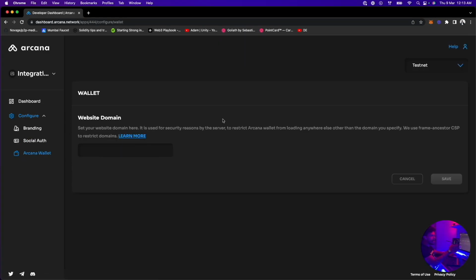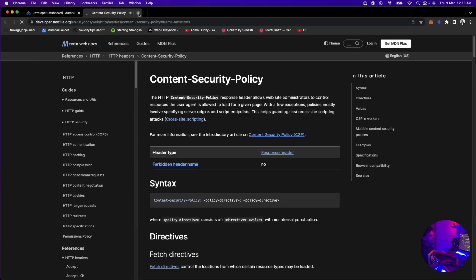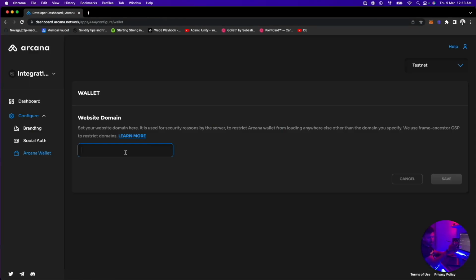And the last and final thing that we can configure on the left side is the Arcana wallet, where you can restrict your wallet from opening on any other websites. You can block it from opening on any other links, websites, or domains. You can specifically allow it to open only in your particular domain itself. You can just type in the domain of your project and it will only open in your project domain. So that's all the configuration that you can do with the developer dashboard.